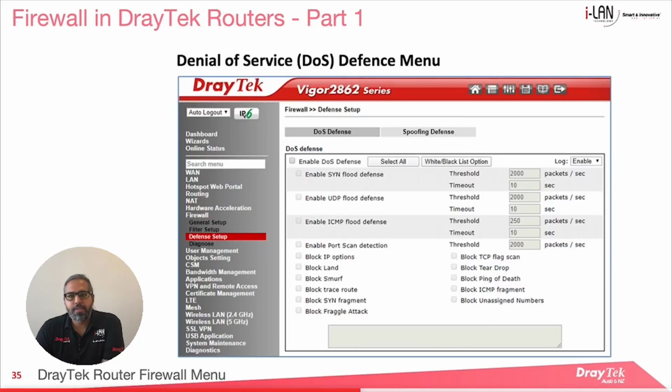Most DRATEC routers now include DOS defense and spoofing defense in the defense setup menu. Later firmware versions now have the white and blacklist option. This allows the entry of up to 16 IPv4 or IPv6 addresses, which can be allowed or blocked through DOS defense. That comes in handy when it comes to VoIP, for instance, since VoIP uses UDP for transmission.